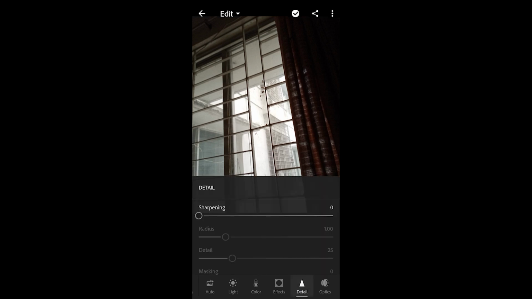Simply slide through the options and you will see Detail. Tap on that and you'll see Sharpening as your first option. Here you can simply adjust how much you want to sharpen your image.